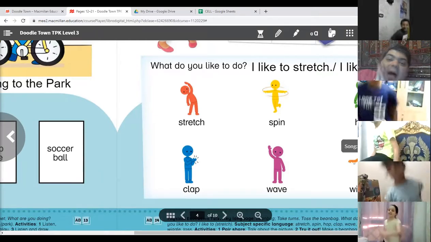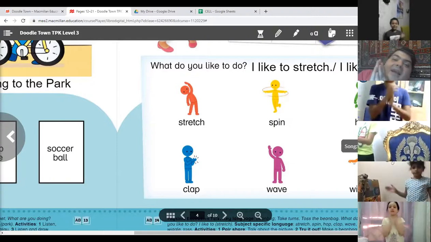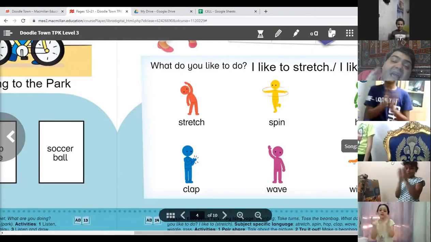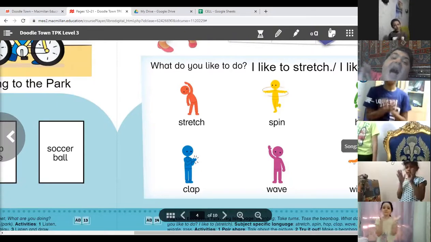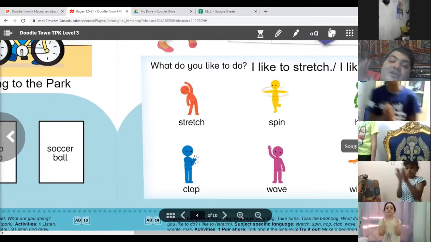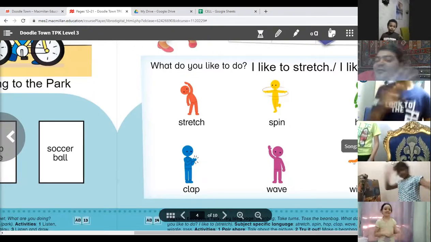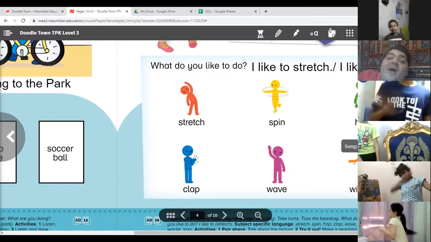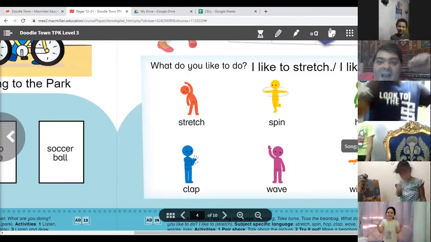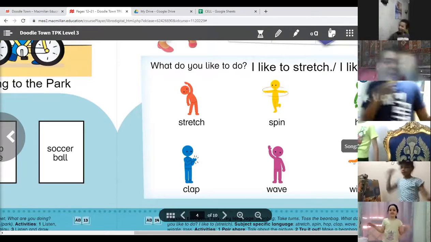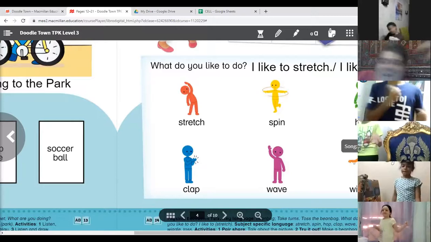I like to clap, clap, clap. Yalla, say it. I like to clap, clap, clap. Yalla, I like to wave, wave, wave. I like to wave, wave, wave. Yalla, I like to wiggle, wiggle, wiggle, wiggle, wiggle.